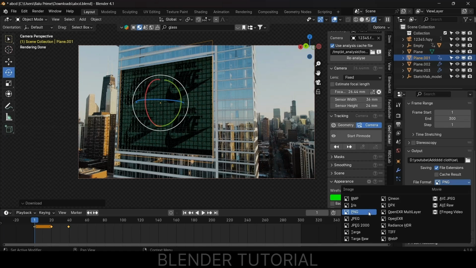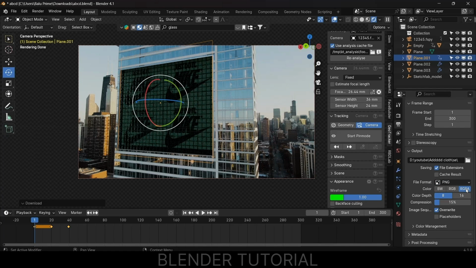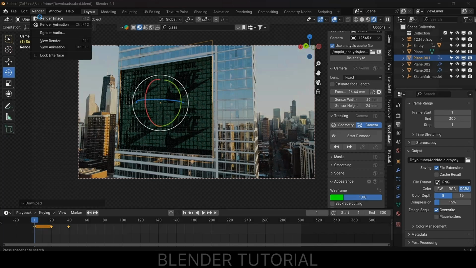So file format, let it be PNG only, and make sure this RGBA is selected. So if you have not selected this RGBA, we won't get the alpha channel. So make sure select this RGBA option. So once this is done, go to this render and render animation. So depending upon your system configuration, this may take a lot of time. For me, it will take a lot of time. So for that reason, I will render a single image and I will show how to compose it in After Effects. So go to this render and render image.